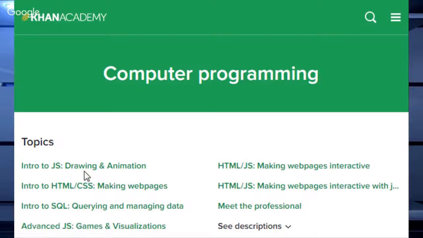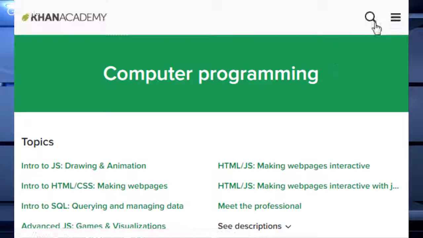And it's all about some of the computer programming you might need to use in your business as an entrepreneur. And they have an intro to JavaScript, drawing and animation, intro to HTML, CSS, intro to SQL, which for those of you who don't know, it's about data. And then, of course, how it all works together to make web pages interactive.